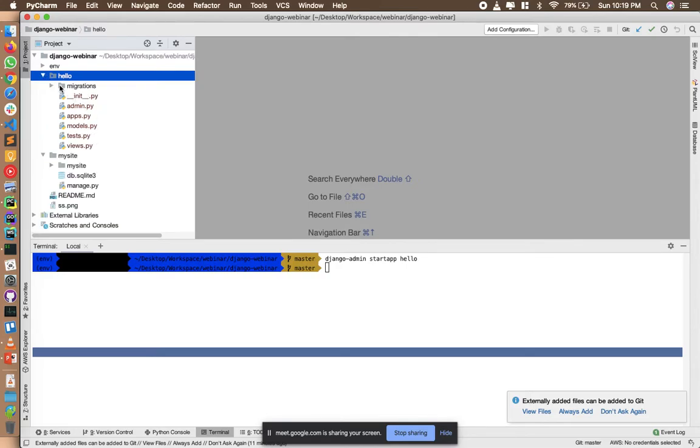When you create an app, there are 4 or 5 important files that are created. One is admin, the apps file, models, tests, and views. For right now, we are only concerned about views and models, and maybe we'll touch upon admin as well. Apps and tests you can leave for now. And there is a basic Python package file, __init__, which is made when a new package is created.